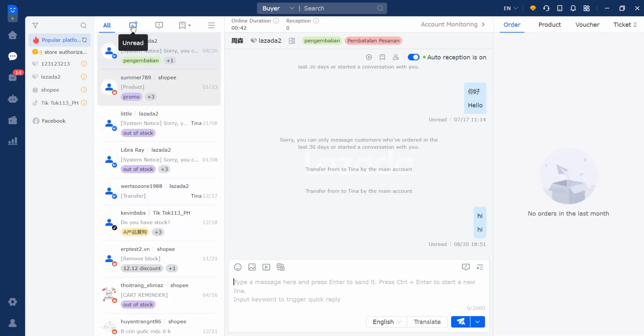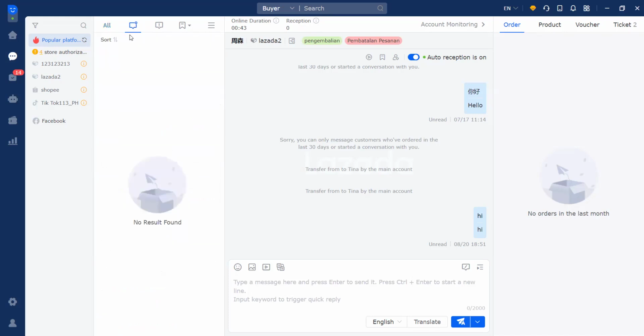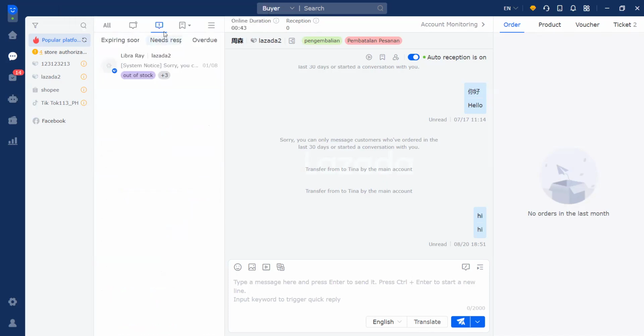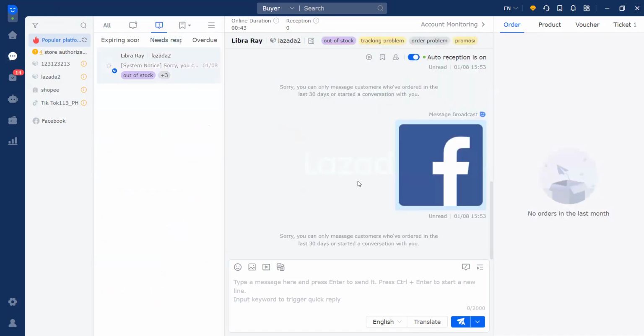The second one is Unread, which means the messages that have not been read will display in this selection. The third one is Not Replied, which means the messages have been read but not replied to, and they will display here. For example, this one has been read but not replied, so it will display in this selection.